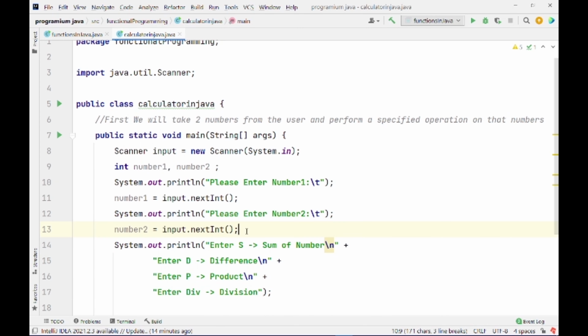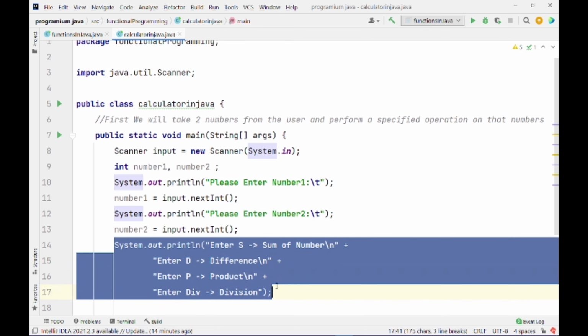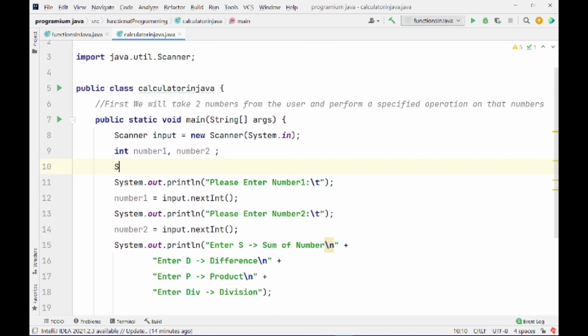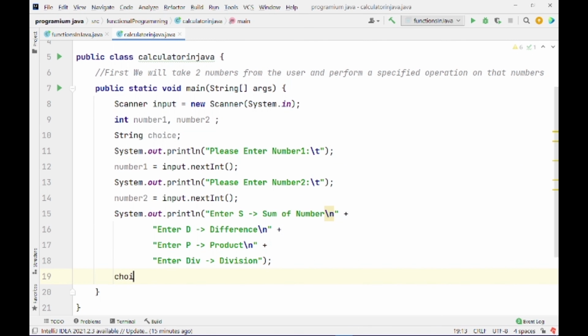After taking two numbers from the user, we will print this menu to the user, and here we will create a string, or we can use a character variable here like choice. No, we will use a string here because for division we are using div. So I'm creating choice here, and I would use choice is equal to input.next().